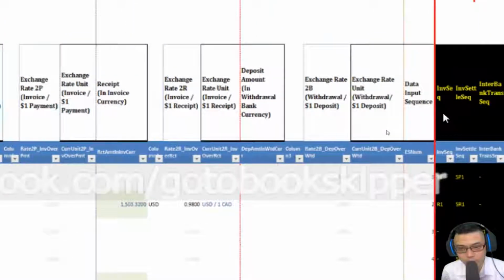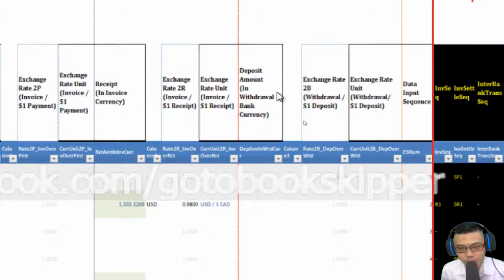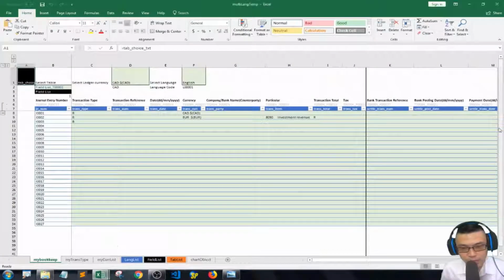And then the next one will be the interbank transfer. This part will automatically calculate the deposit amount in the withdrawal bank's currency. So basically the deposit amount and the withdrawal bank amount will be tied in and then converted to the reporting currency in these fields. Okay, let me go get it.